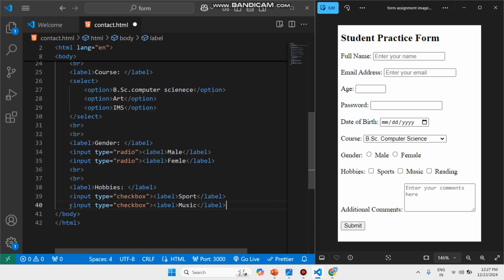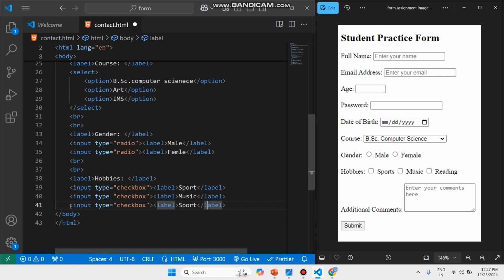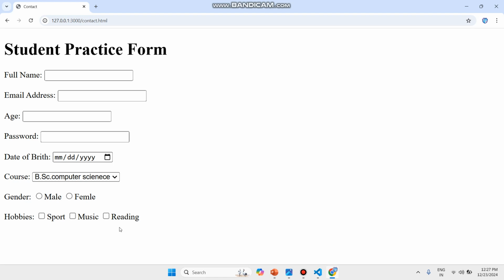Okay. Again I am going down. I'm changing only the label, that is, another label is what? Reading. Okay. Control S, save. Now go back again. You can see it's done. Now I can select multiple also. Suppose I have all these abilities, or I can say the hobbies, so I can click multiple. That's why it's a checkbox.